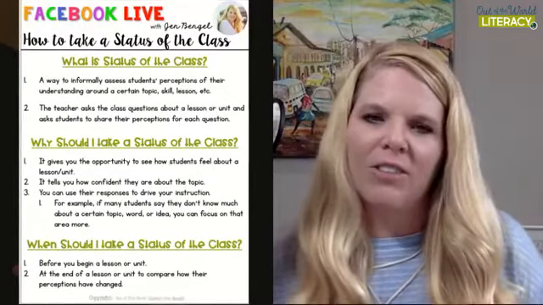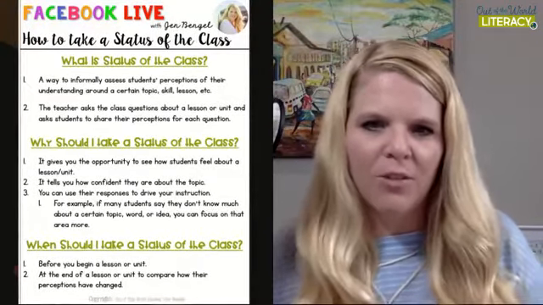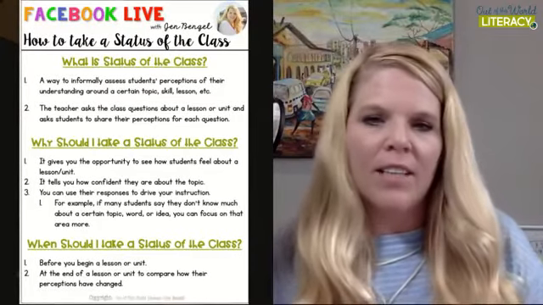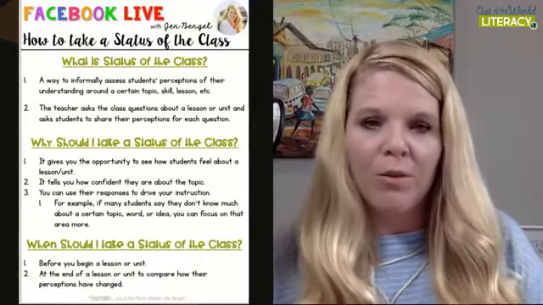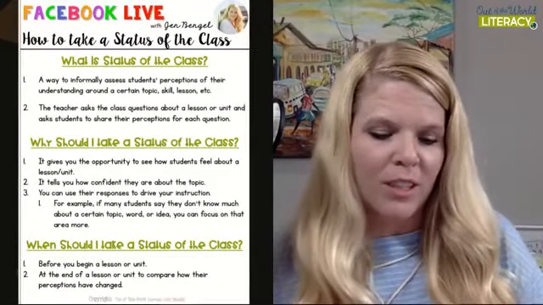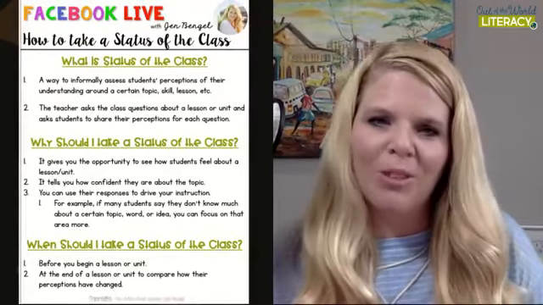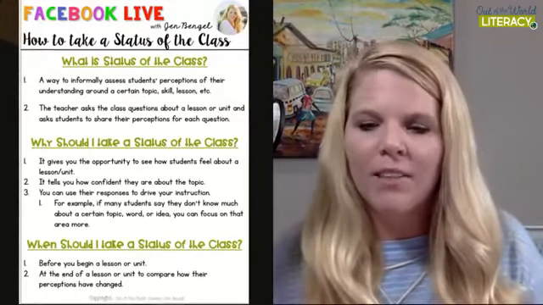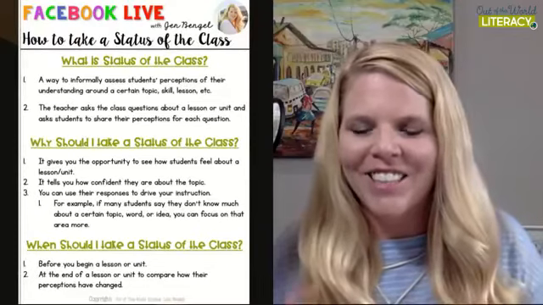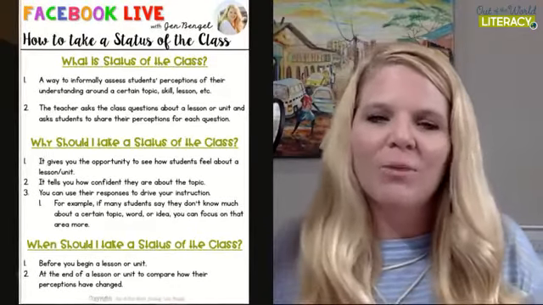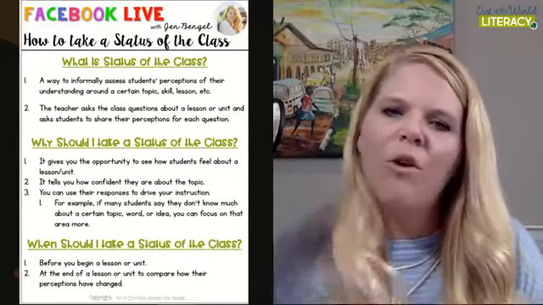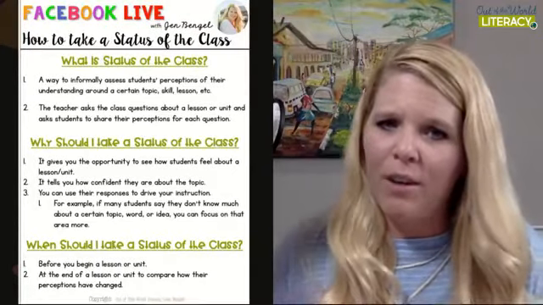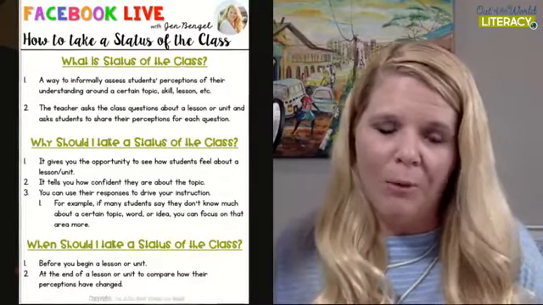My first page just gives kind of an overview of what status of the class is. And basically, there's two ways that I define it. So the first thing I have on our sheet here that you're going to get a copy of is status of the class is a way to informally assess your students, assessing their perceptions of their understanding around a certain topic or skill or words. Hi, Jenny or Jeannie. Nice to see you. So that's what a status of the class is. It's an informal assessment of what your students perceive that topic is or those words are about.